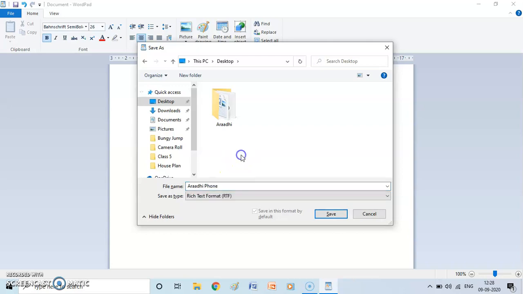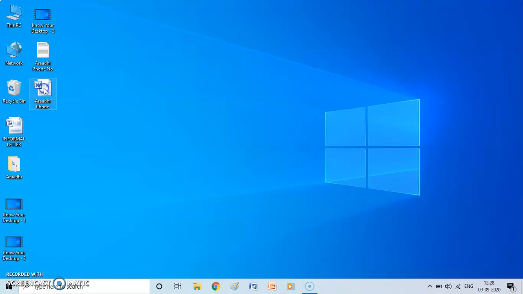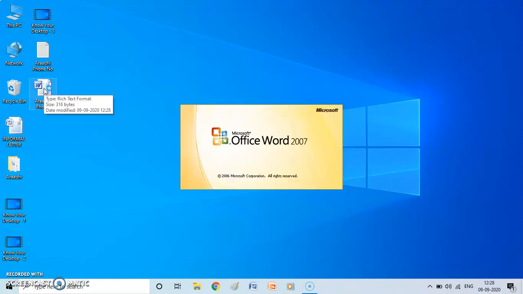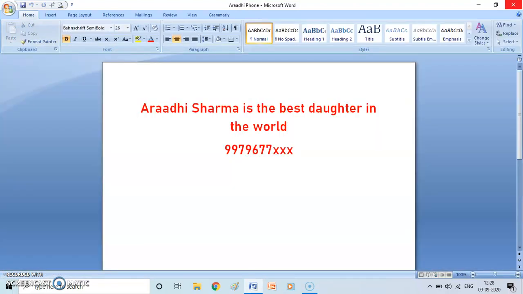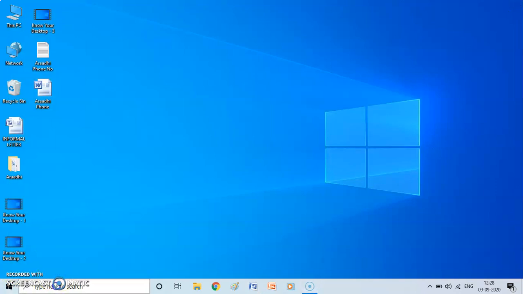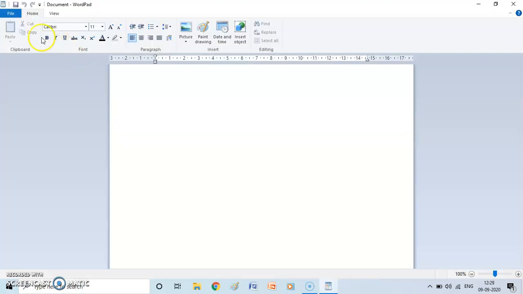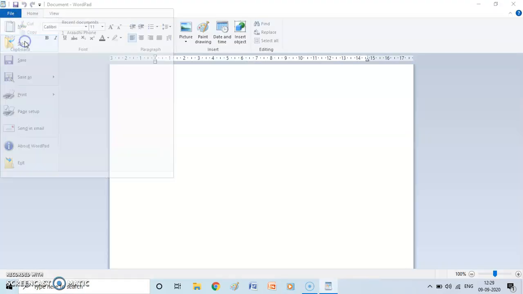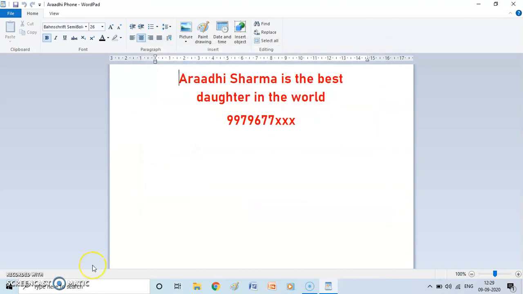Now, notice one difference. Your Notepad file was saved in TXT format, whereas this file is saved in RTF. RTF stands for rich text format. So you will save it. Again, if I want to open this, see, it is opening in MS Word because I'm using that software. But if I want to open in WordPad, I can open it in WordPad also. Let me open it in WordPad and show you. You click on WordPad, file, open, go to desktop. Here we go. So we can open this.